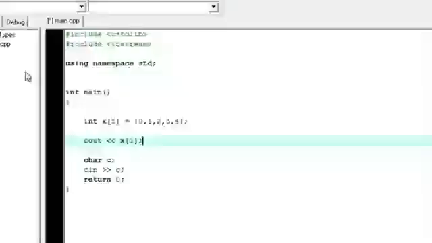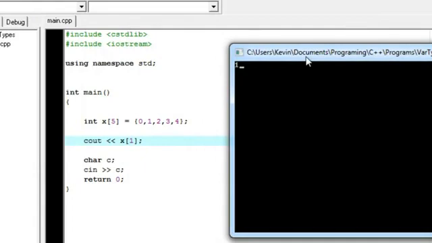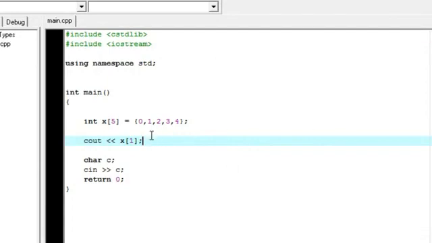So let's just run that and see what it does. It prints out 1. Excellent. So we accessed the array, and we accessed actually the second item in the array. To access the first item in the array, it's 0.